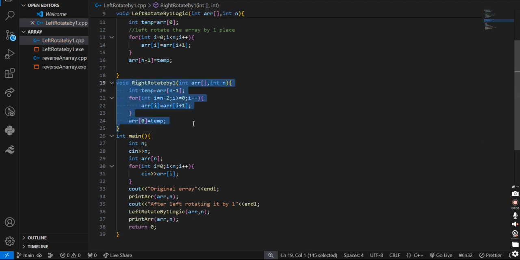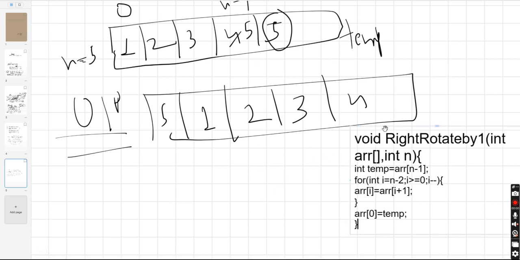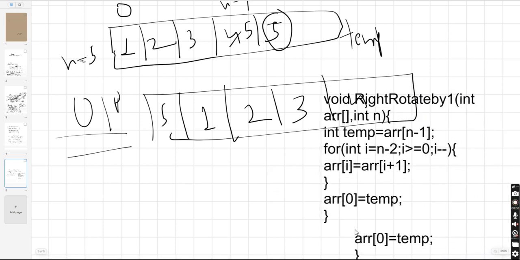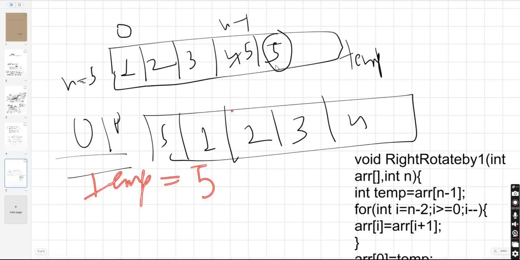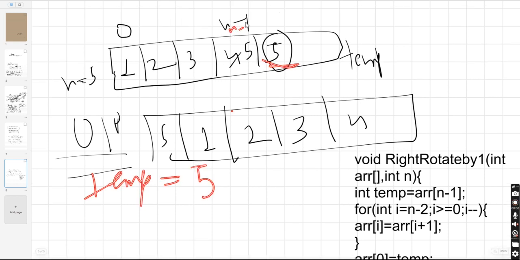So let's see if it works fine or not. Let's copy this code and see whether it will work. So this is our code. What I had done is I had created a temporary variable, which will hold the value 5 initially because our last value is this 5. Then I will run a loop from n minus 1, n minus 2 basically. And at this position I am storing this 5 value.